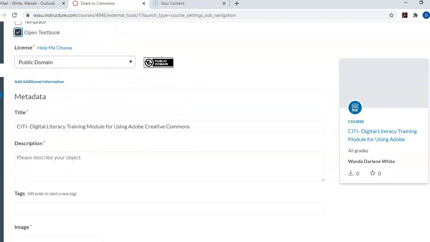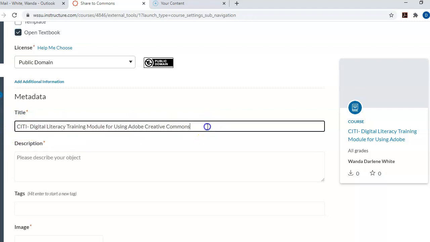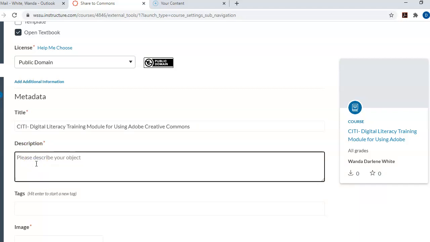The next question are the metadata, which allows searches or persons to find information about topics relevant to your course. So the title of your course will default in, but you do have the option to change that. So if it is different or you want to put it differently in Canvas Commons, this is where you would change that.